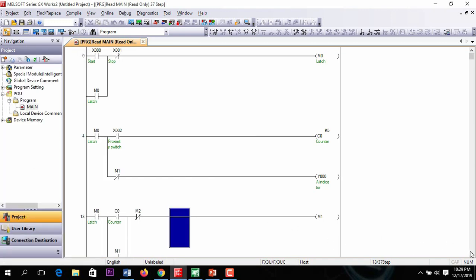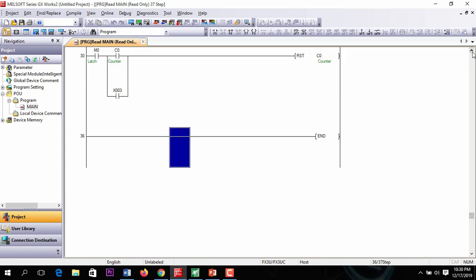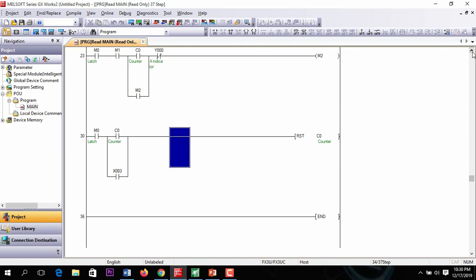In this rung, when the counter done bit is enabled, it turns on another memory bit to trigger the solenoid valve, for channeling from chute A to chute B. And in this rung, once 5 products enter B, the counter done bit makes the solenoid valve go off and triggers sending to chute A. And finally, the counter is automatically reset when the count is 5. And we can reset manually by pressing X3.